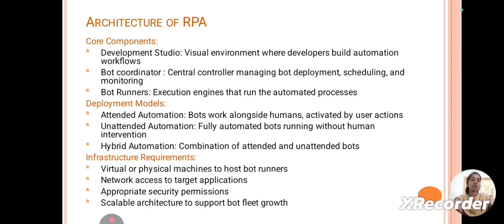Development Studio: visual environment where a developer builds automation workflows. Bot coordinator: central controller managing bot deployment, scheduling and monitoring. Bot runners: execution engines that run the automation process.